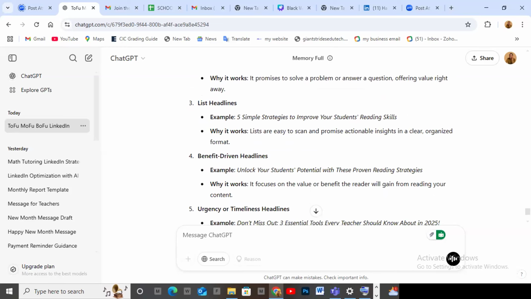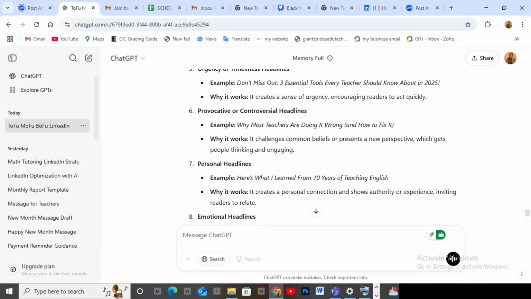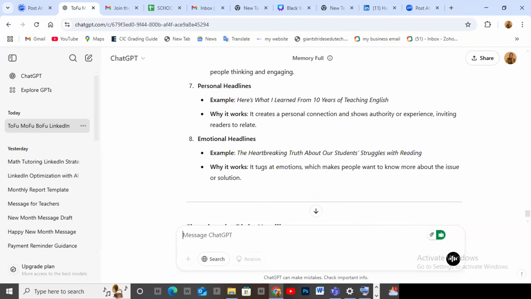Unlock your students' potential with this. So you can see urgency headline. Don't miss out these 3 essential tools that every teacher should know about in 2025. That one will make people say, let me see the 3 skills. Provocative headline. Why most teachers are doing it wrong? Person will say, let me see it so that I will not do it wrong too. Here is what I learned from 10 years of teaching English. Personal headline. Then emotional headlines. The heartbreaking truth about our students' struggles with reading. So we have plenty types of headline, and ChatGPT has given us 8.